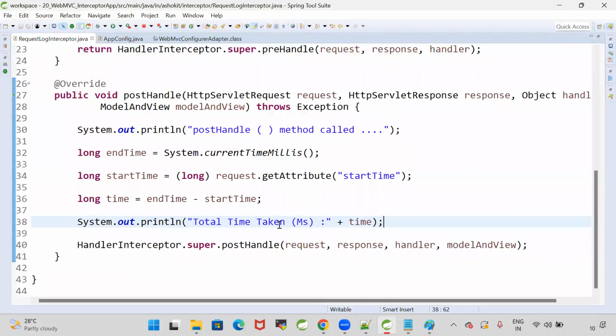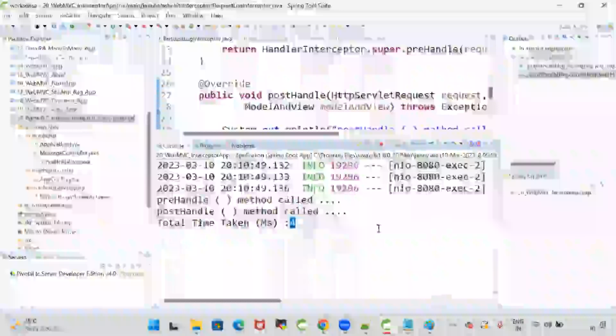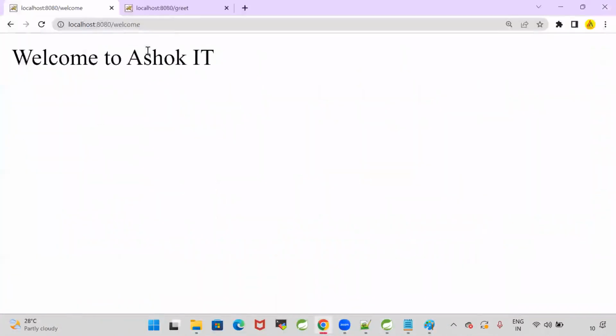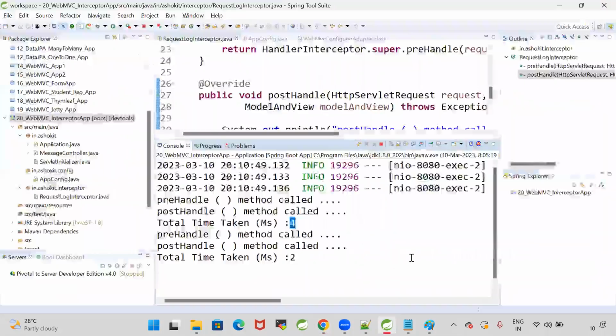I send the request. How many milliseconds has it taken to process a request? 4 milliseconds it has taken to process the welcome request. Similarly, let's go for the greet request. Send the request for greet. How many milliseconds has it taken now? Only 2 milliseconds it has taken to process the request.